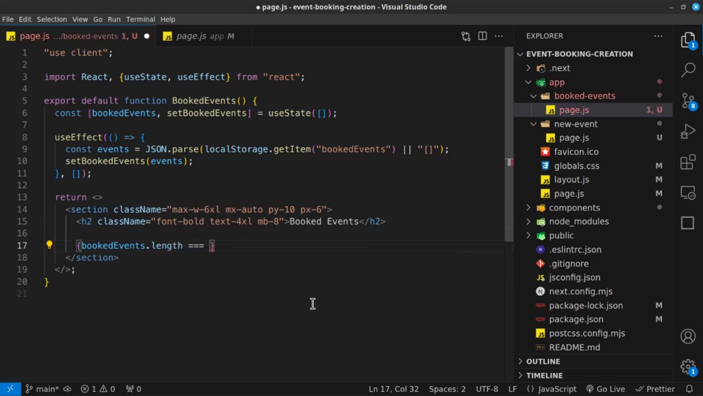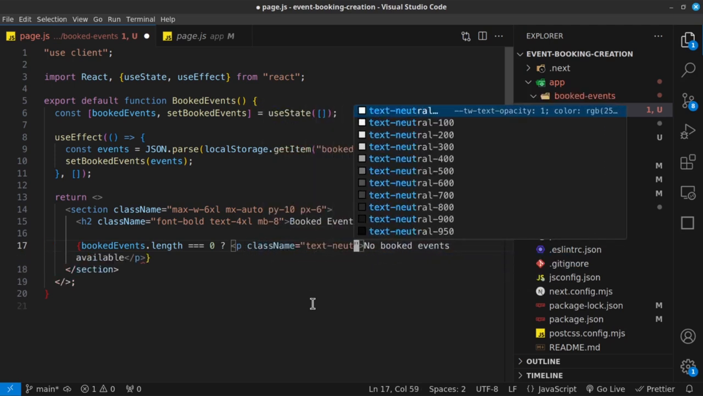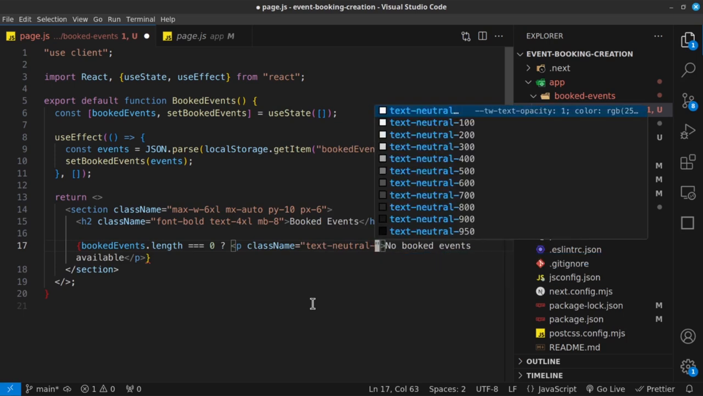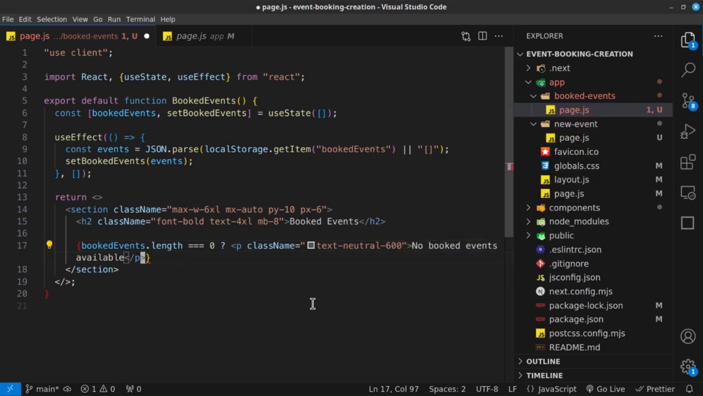If the length of this is equal to 0, then we want to render out a paragraph that says no booked events available. And then this paragraph is going to have a class name of text-neutral-600. And when this is more than zero, then we want to go ahead and render out a table. The table is going to have a head as well as a body.